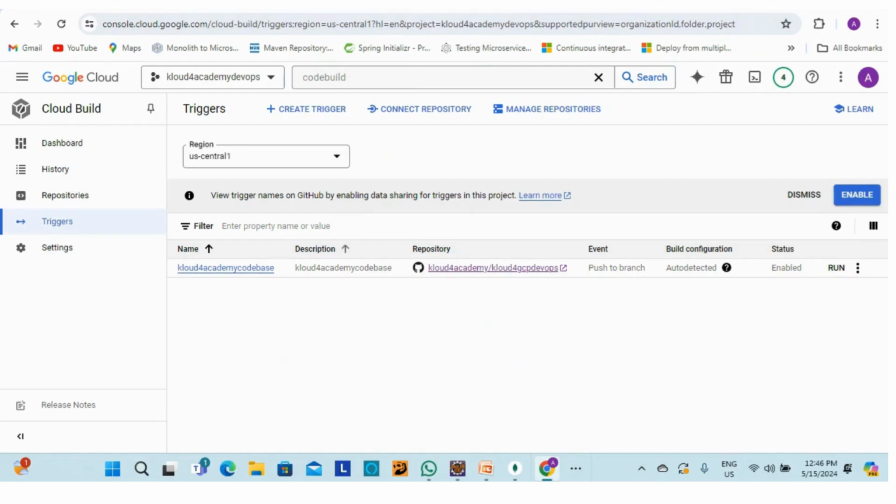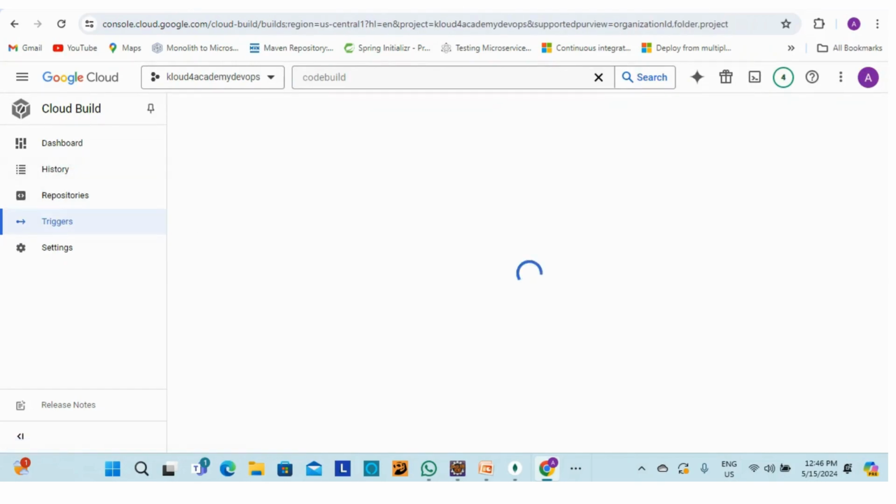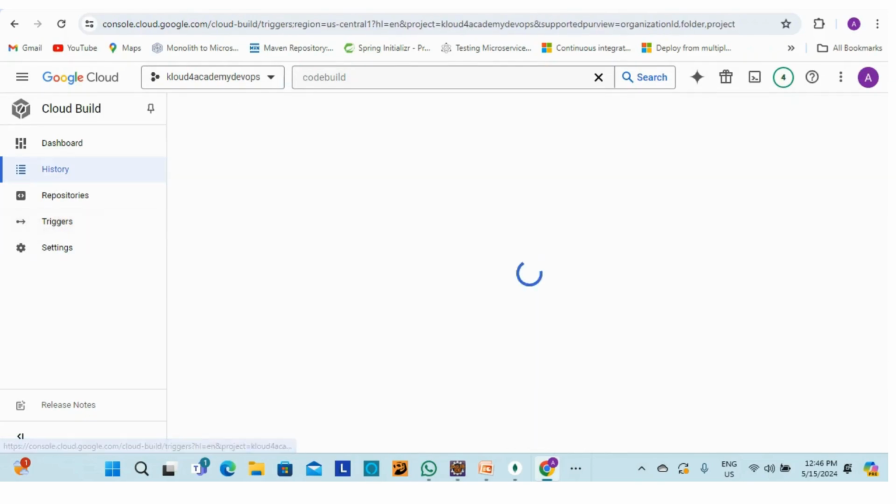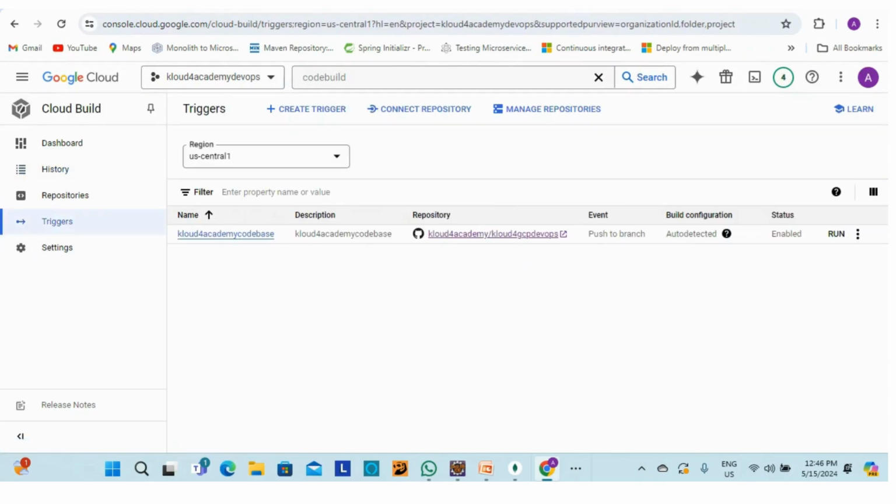So now we have created a trigger. Why are we creating a trigger? Whenever we make any commit in the code base in the GitHub repository, it automatically triggers a build. We can check which build is triggered in the history. Now I created a trigger so that whenever I push the code, it will trigger.